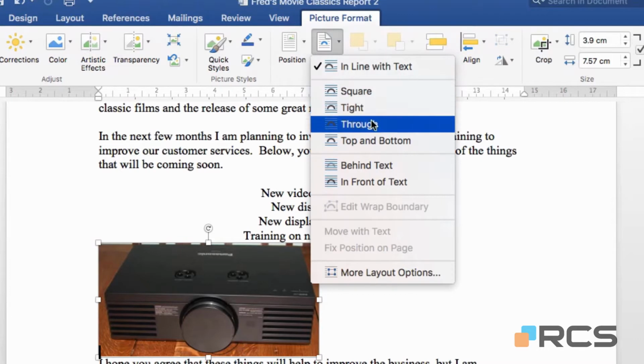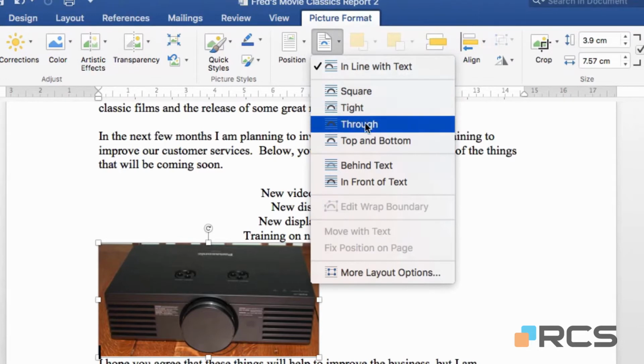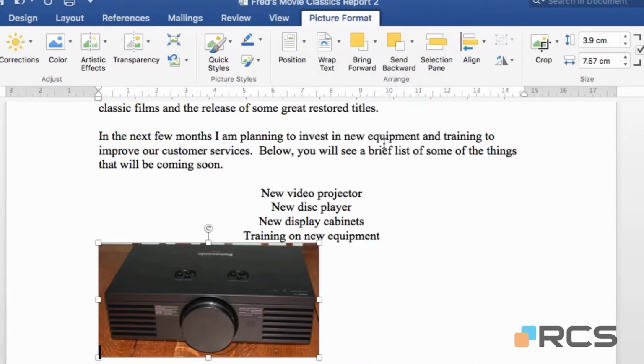The Square, Tight and Through options are quite similar. I prefer the Square option because it allows more space between the image and the text when you position it. However, I will show you the top and bottom one first. So if I click on top and bottom, you can see the behavior of the image with that.